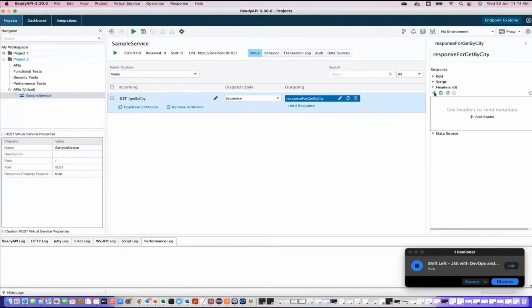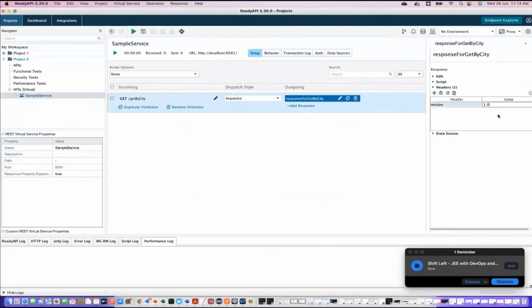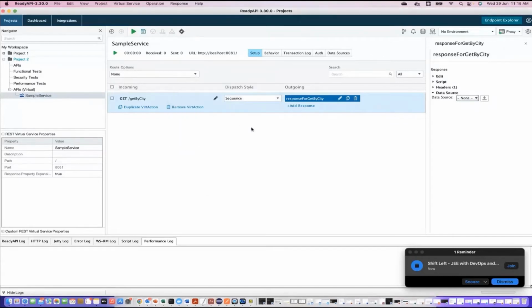If you want to add a header, you can add whatever header you want. For example, I'll say version, I'll say 1.0. So I have added a header. Now you can specify the data source. You haven't created any data source, so it will not be available here. So this is how you can create custom headers as well. Now this is all done. I'll click on save. I can save this project.